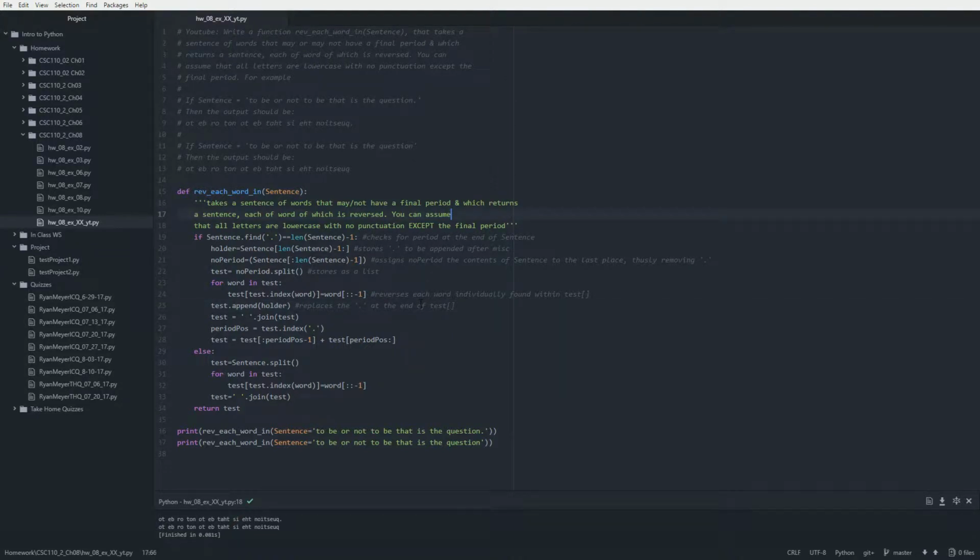Alright, here we have the Chapter 8 YouTube problem, and I don't recall seeing a number for what example it was referring to, but the goal was to make a function that would take in a sentence and reverse each word and then print out said sentence of each word reversed.